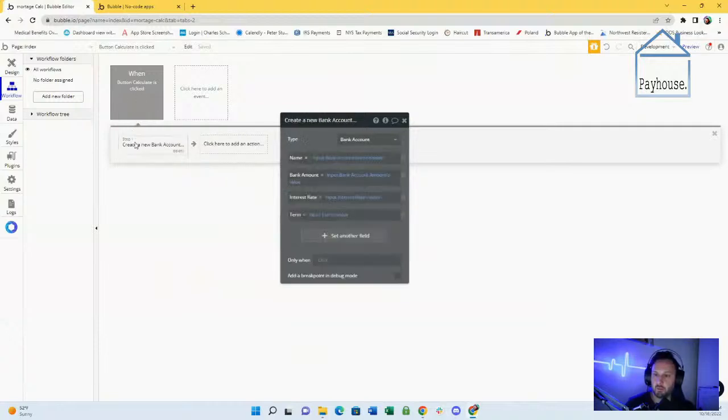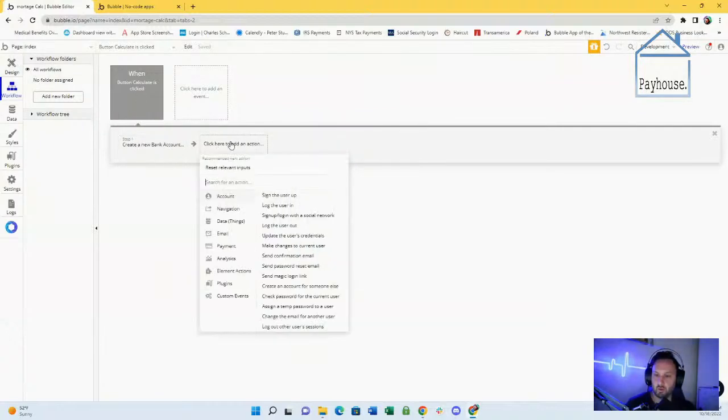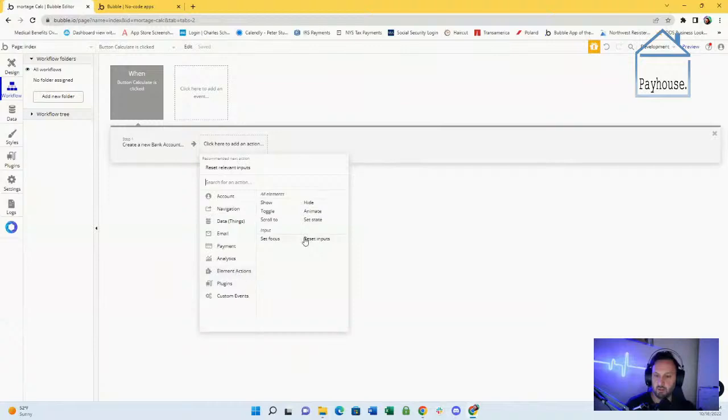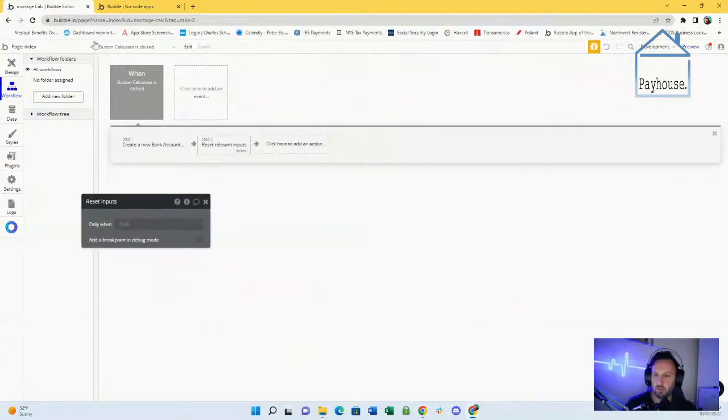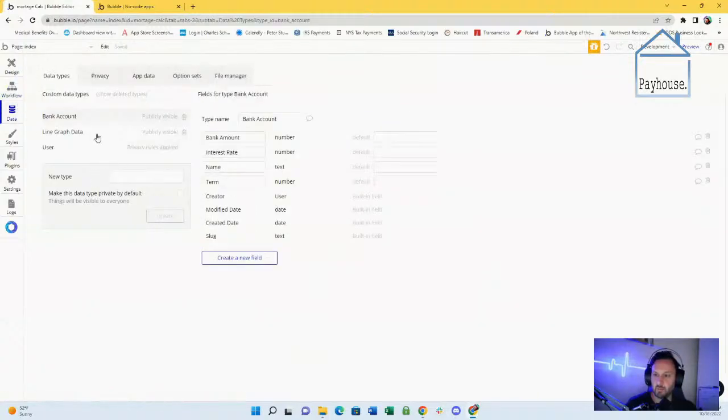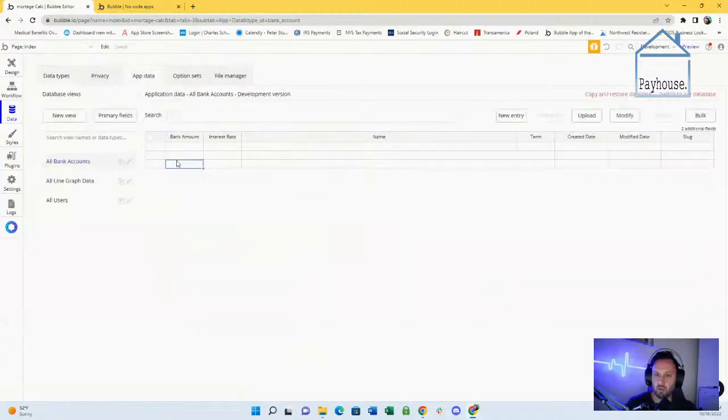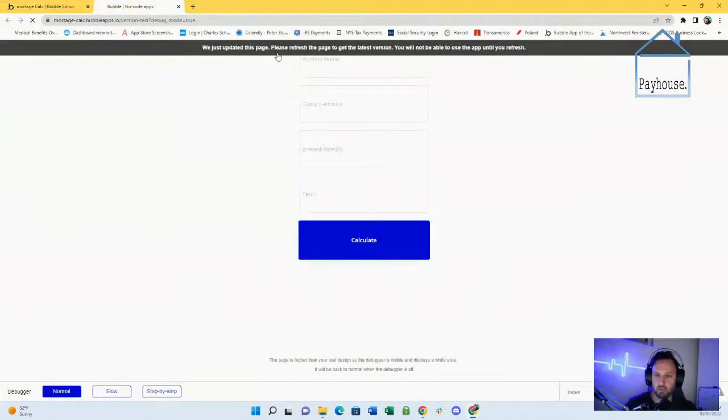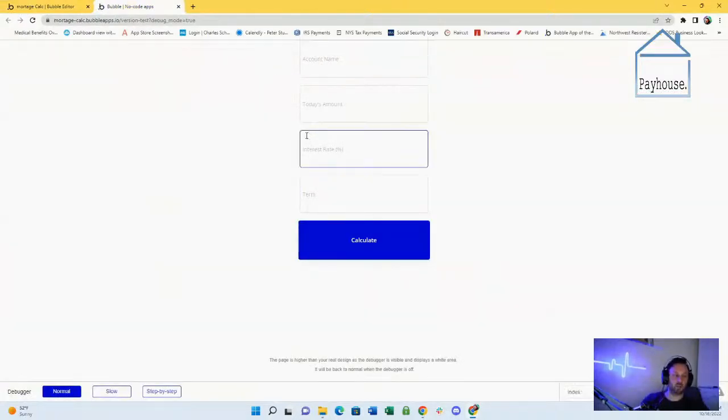Let's just test this and see if this works. Let's also add a reset inputs here, and let's just see what that does. Let's see if that populates our bank account row with information as it is coming through from the front end. So this is a mock would-be user.